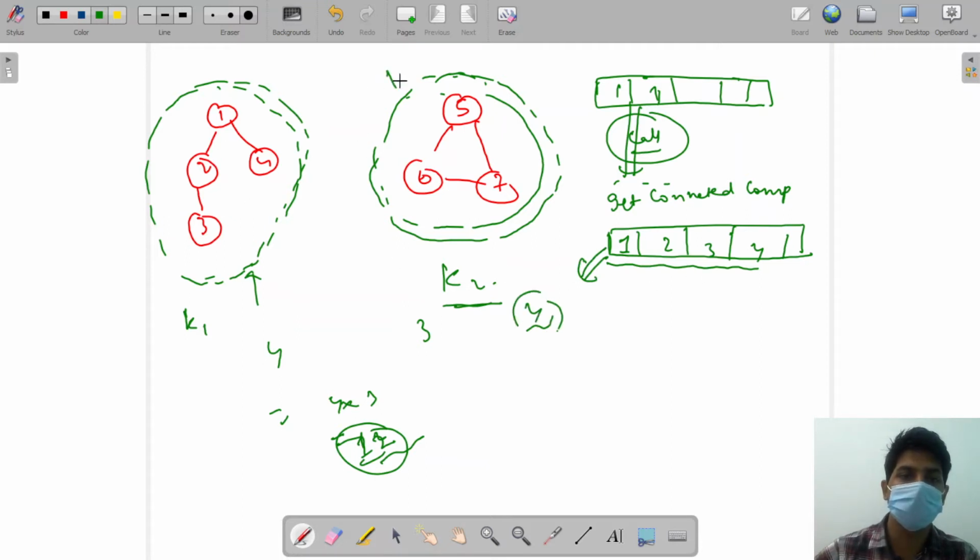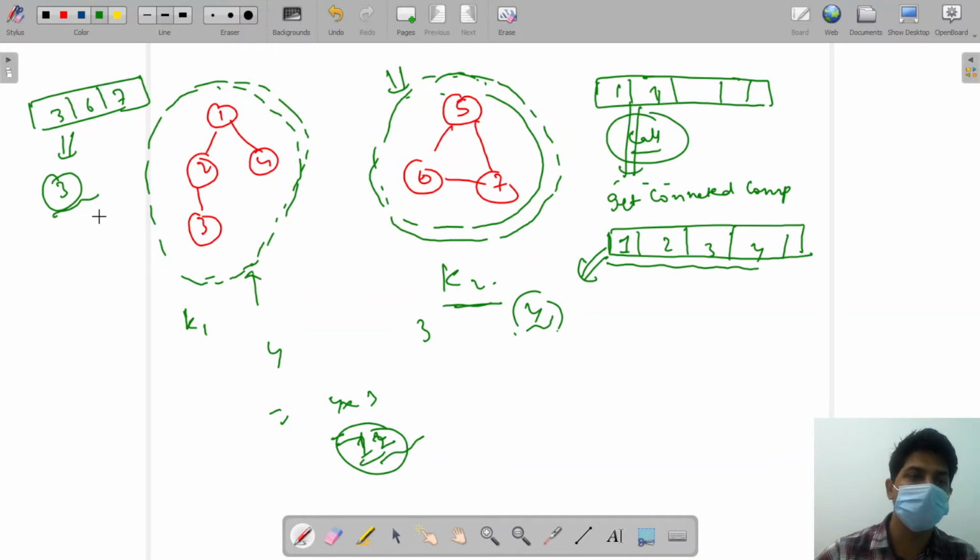Then again we will call get connected components for this particular one. So it will give us an array list of what? 3, 6 and 7. Then we will apply the size property on this array list and we will get 3 as the count of number of elements in this particular component. Now we can simply multiply 4 and 3 and we will be able to get the answer.